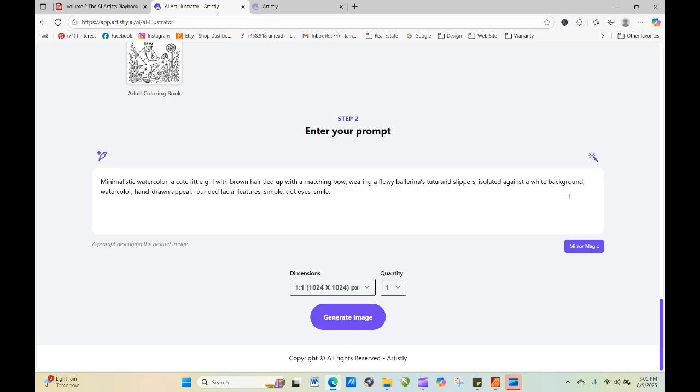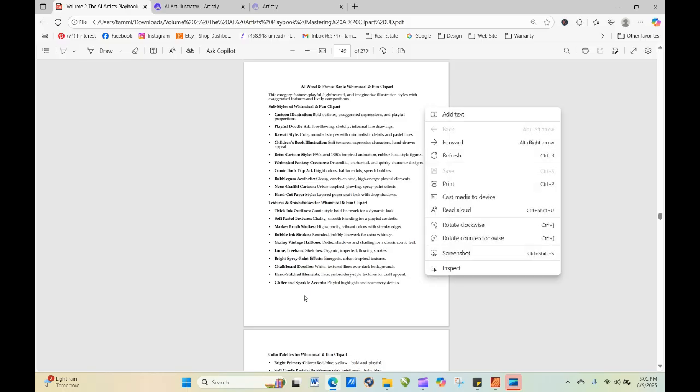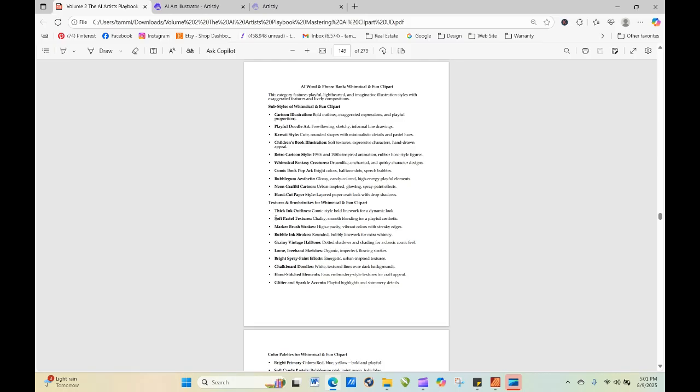see, it basically moved everything around that we had. Like, for instance, let's go back into here and now I'll show you. Let's go down to some of the colors. This is the textures. Let's do this soft pastel textures, chalky and smooth for a playful aesthetic. Let's do that and put it in.